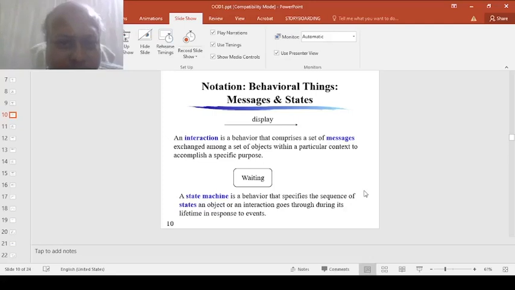And the interaction, which is a behavior, comprising of a set of messages exchanged among a set of objects. So, interaction refers to how objects communicate with each other to achieve system functionality. And it represents the flow of messages between objects to perform specific tasks.